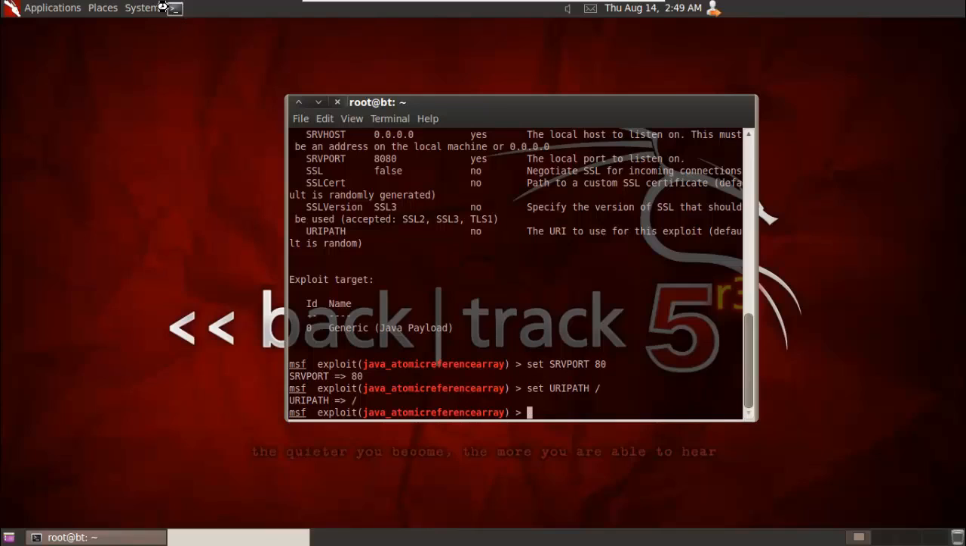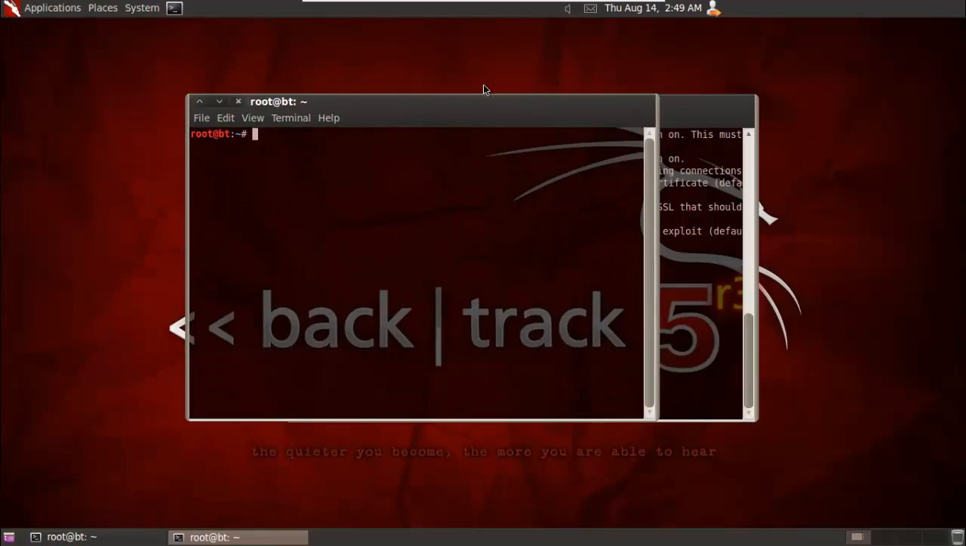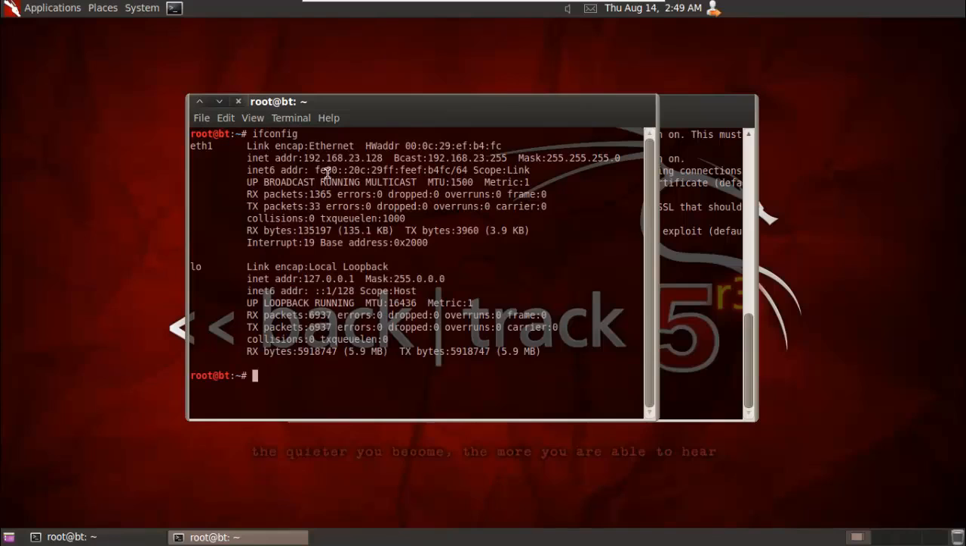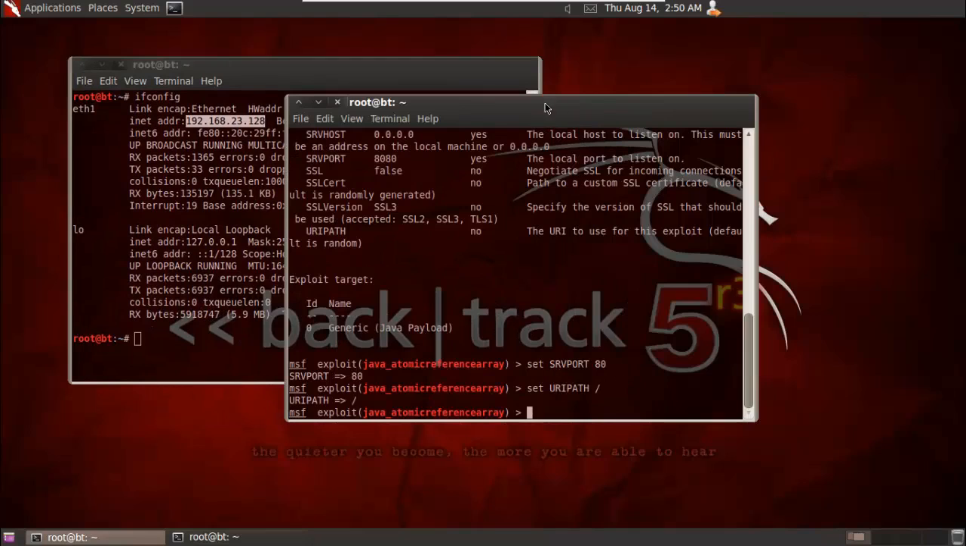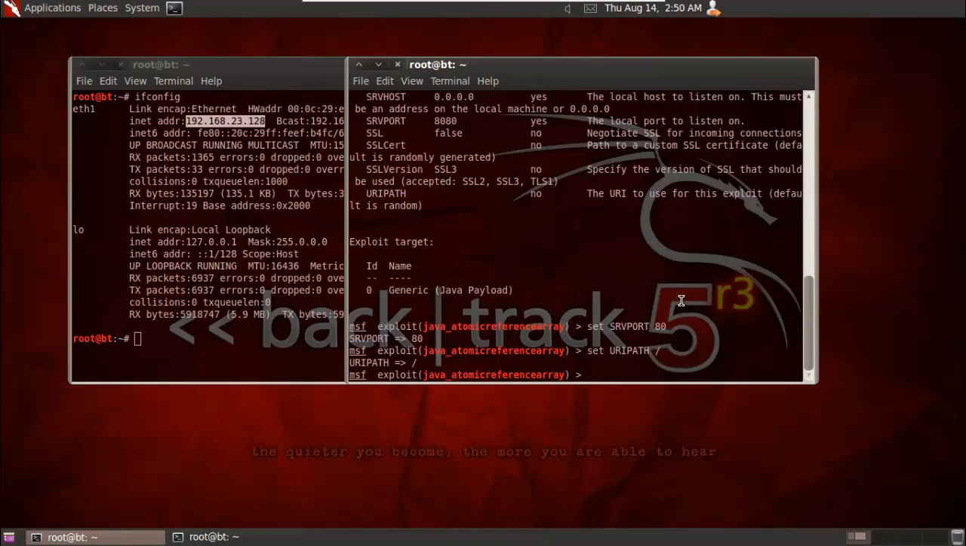and that will be the IP address of my computer. So I'm going to open another terminal and use ifconfig to find out my own IP address, and as you can see, 192.168.23.128 is my IP address. But before that, we're going to type the payload. We have to find out what kind of payload we want to send to the target machine.